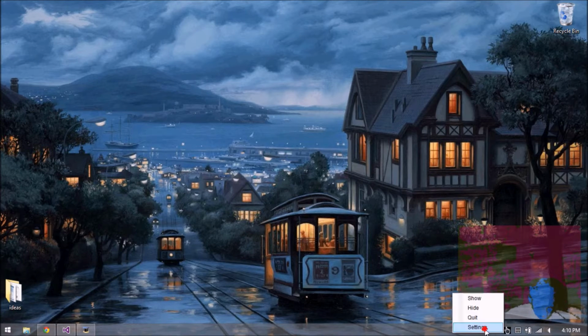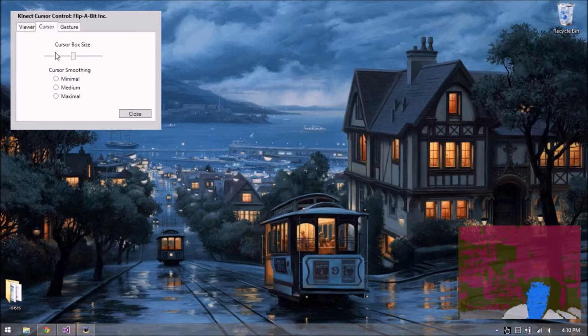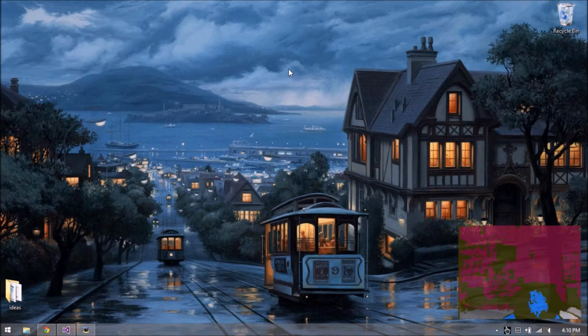Alright, first off, I will show you the settings screen, and here we can apply settings to both the window appearance and the sensitivity of cursor and gesture controls, such as transparency, and then also cursor box and smoothing of gestures and the cursor, and we also can disable gestures.